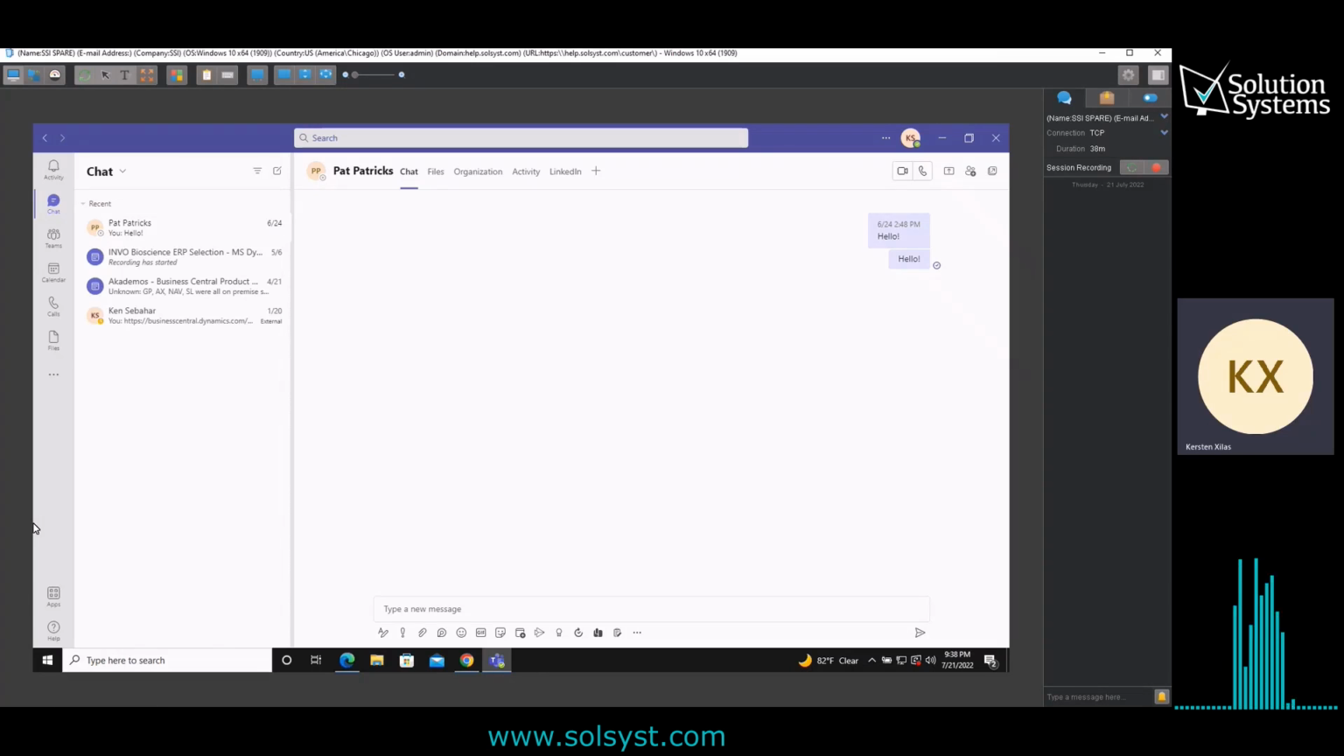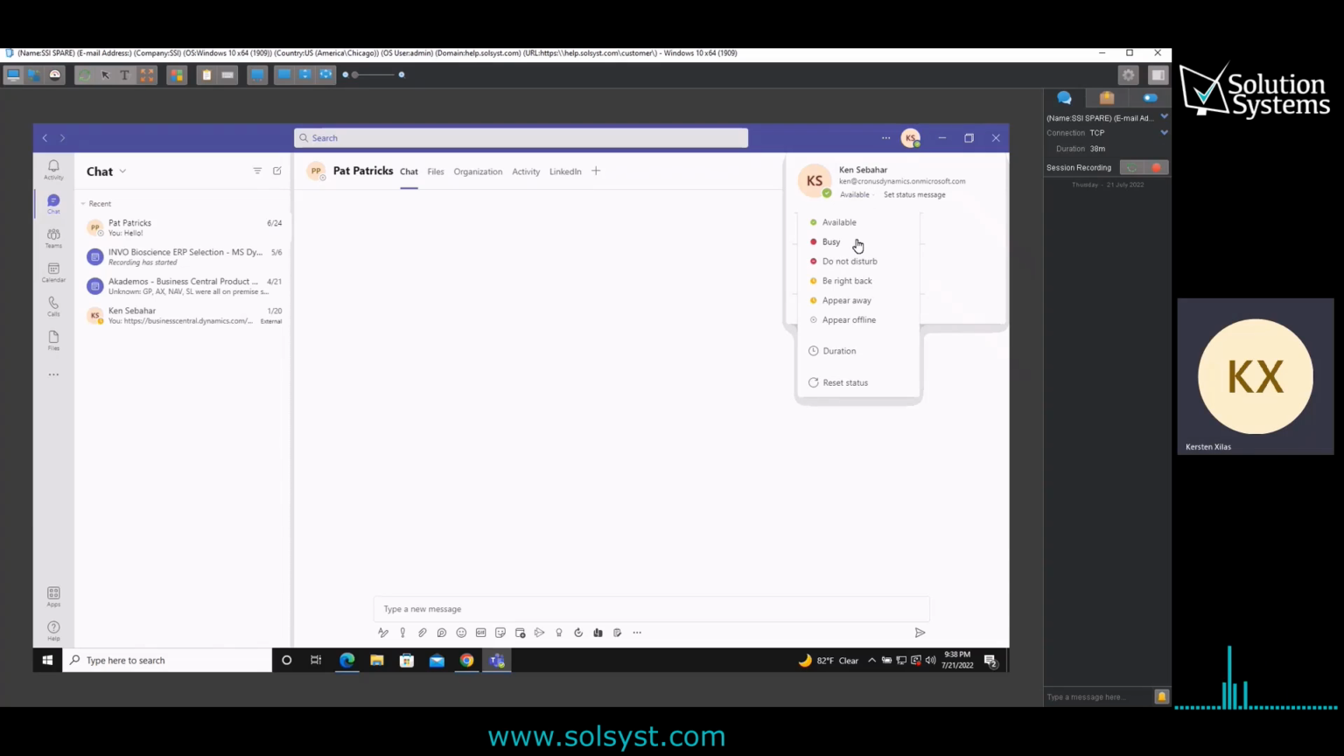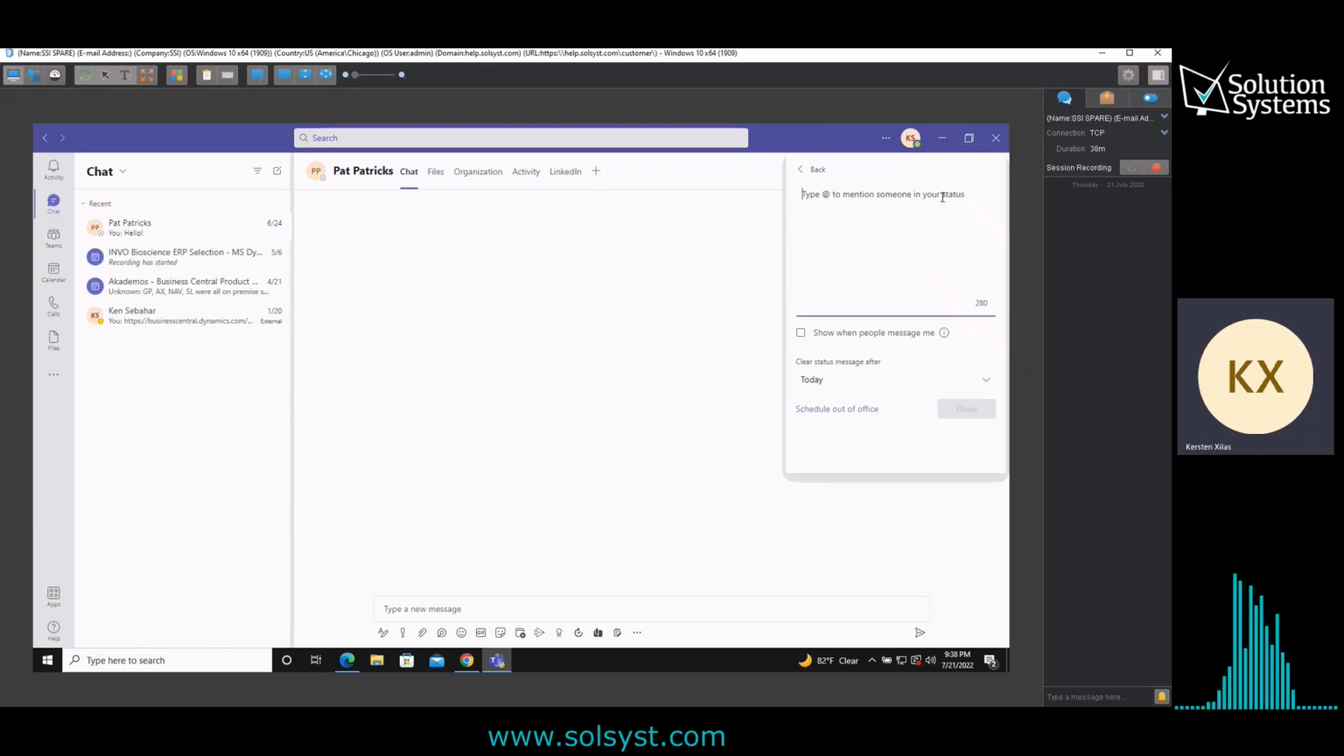In the top right corner, you'll find your initials as well as your current status. The green check mark indicates you are available. The red circle indicates you're busy or in a meeting. And the yellow clock indicates that you are away or your computer has been idle for a few minutes. You can set status messages in the same window. You are able to set the duration before you want the message to be cleared, and you can also schedule out of office in the same location.